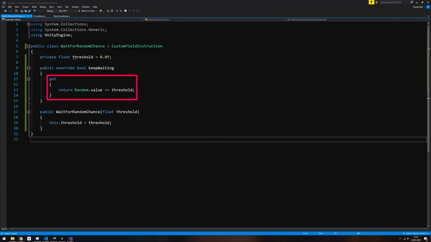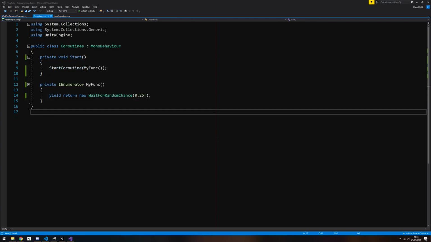In this example, we're defining a yield instruction called WaitForRandomChance that waits until we randomly exceed a threshold value between 0 and 1. The constructor sets the threshold value, and the getter returns true when Random.value falls underneath or equal to the threshold. When we write a coroutine elsewhere, we can create a new WaitForRandomChance and pass in, say, 0.25. That means that the coroutine has a 25% chance to proceed past this point each frame.